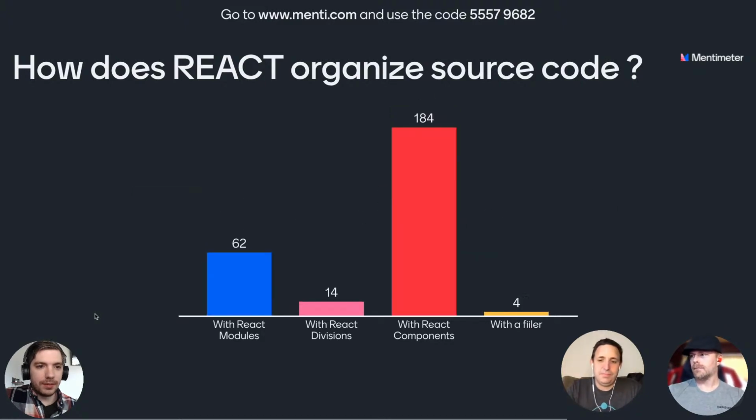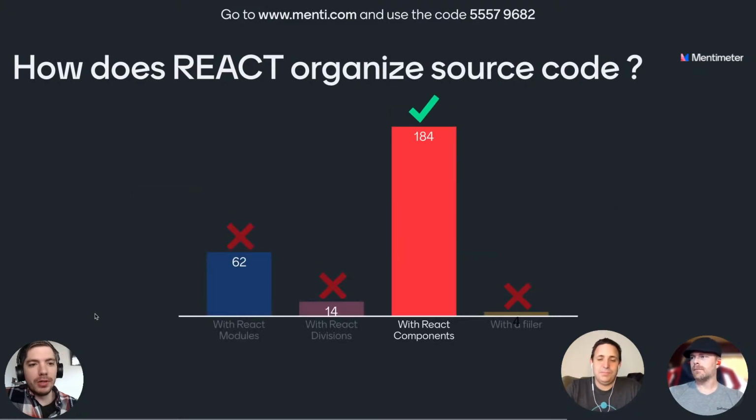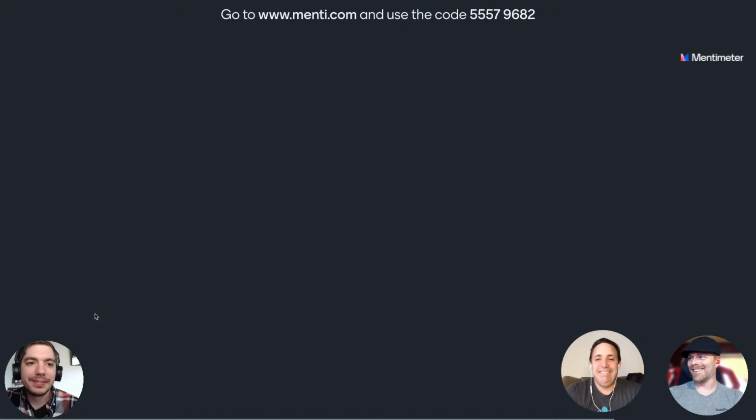All right. With React components, the majority got that correct. Yes, they are called components. React breaks everything down into smaller pieces. I think React Rolodex. We'll have to put that in there. Yeah, that's a good option. That's a good one.